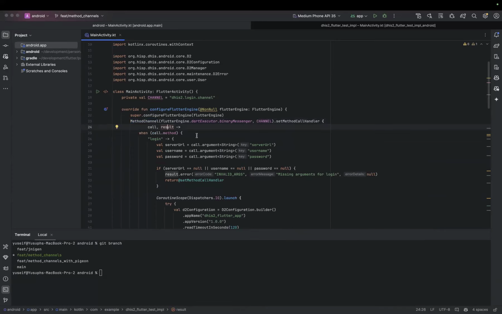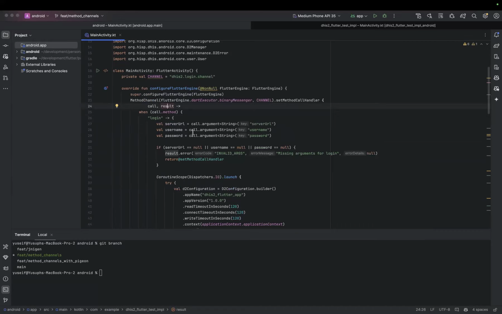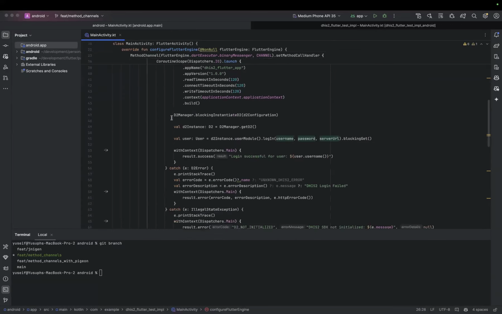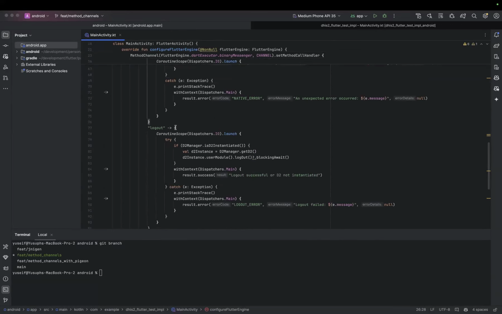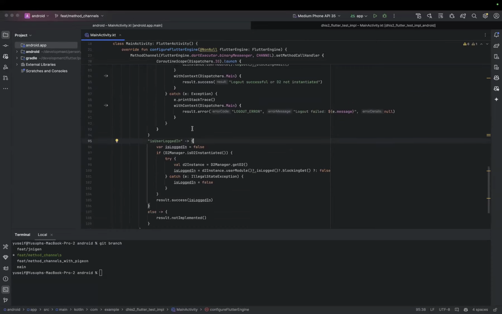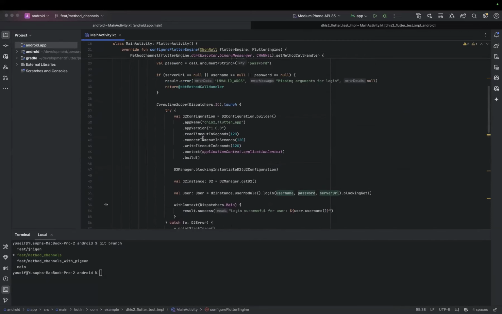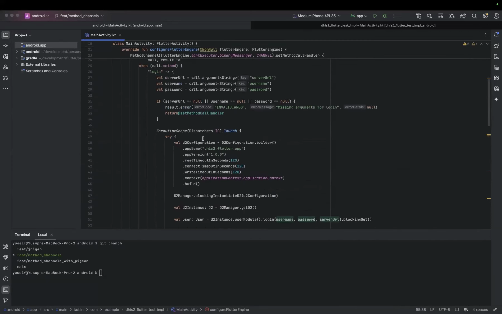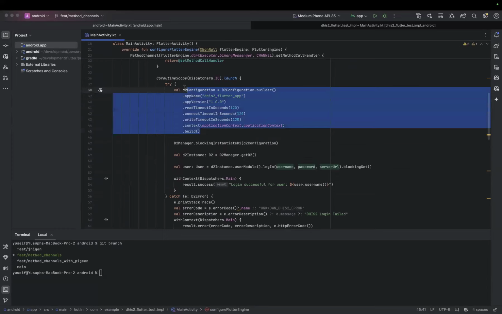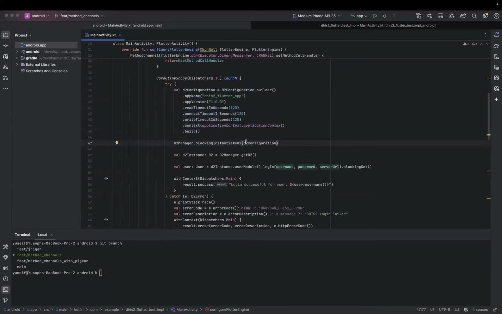Then we have a Kotlin way of handling switch statements where we use when. In the call we can reference call.method, and if the call.method is login, then this is what we will execute. If it's logout, then this is what we will execute. And if it's isUserLoggedIn, this is what we will execute. You can see here in the login, we instantiated a D2 instance. We had a D2 configuration object, and we passed it into D2Manager.blockingInstantiateD2. Then we passed the D2 configuration here.